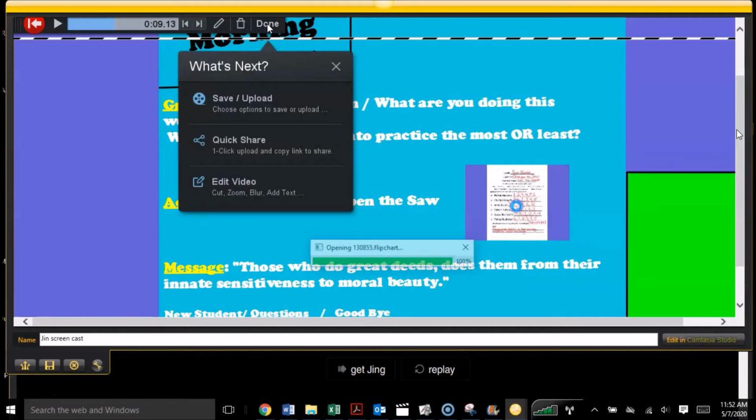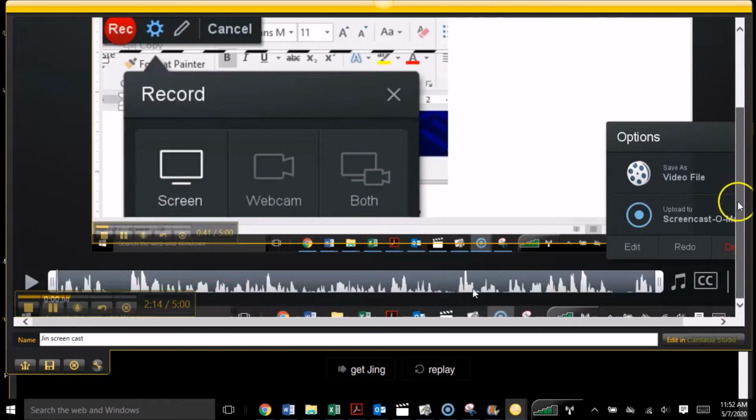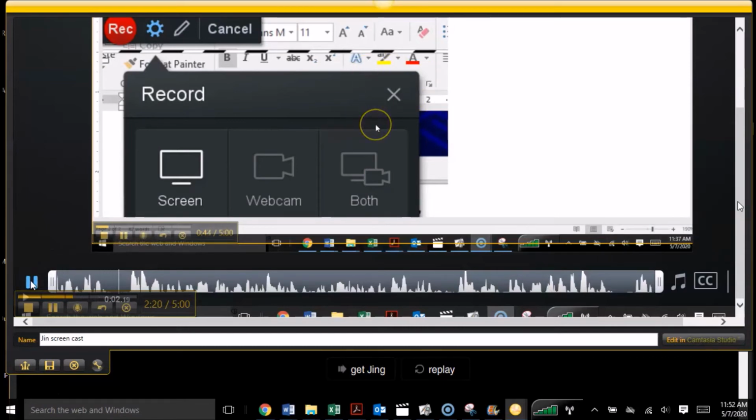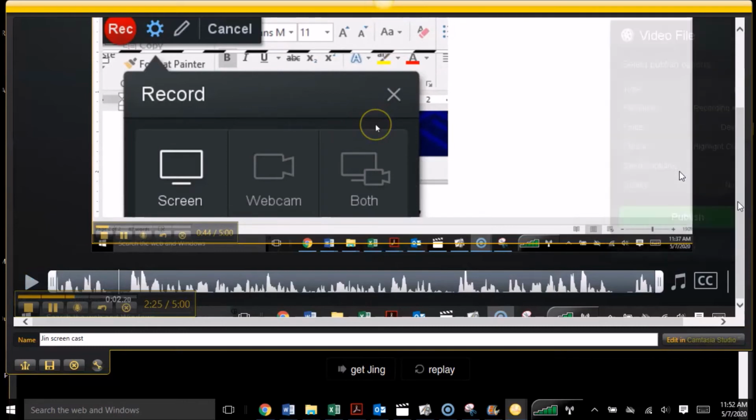So this is really the next step. After you hit the pause button, you click on done. Save and upload is what you want to do. It's going to show you your audio file down here, your video right here. You can rewatch it by pressing play. Once you feel as though you're satisfied with it, you save as a video file.